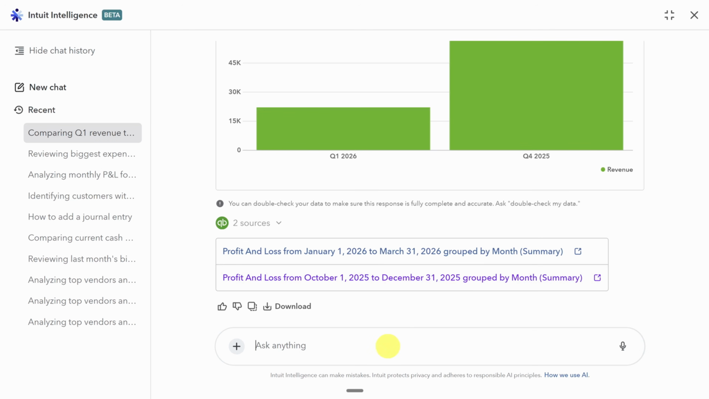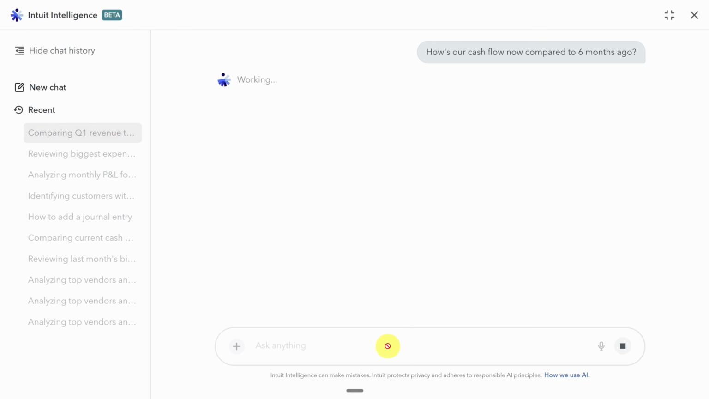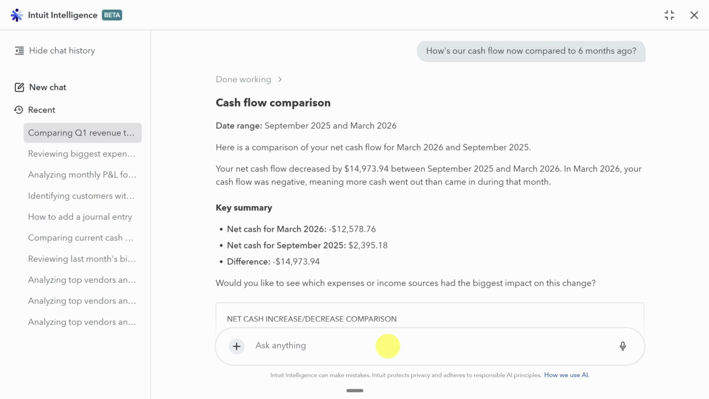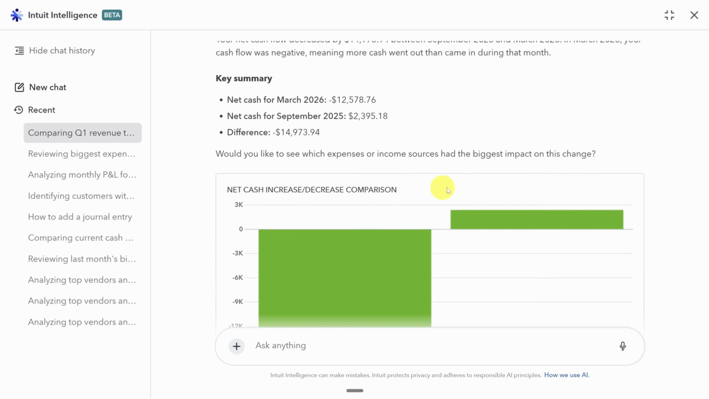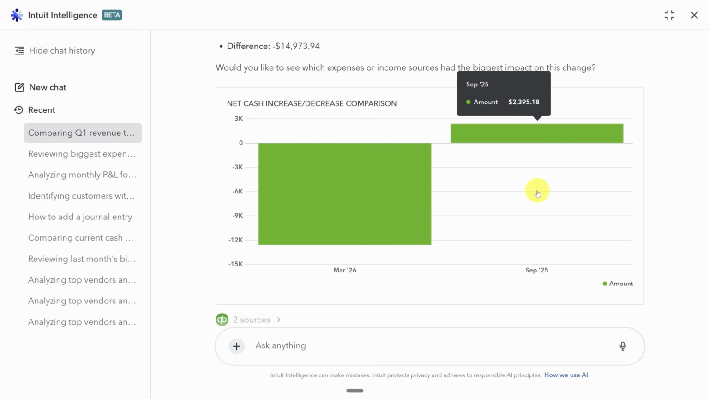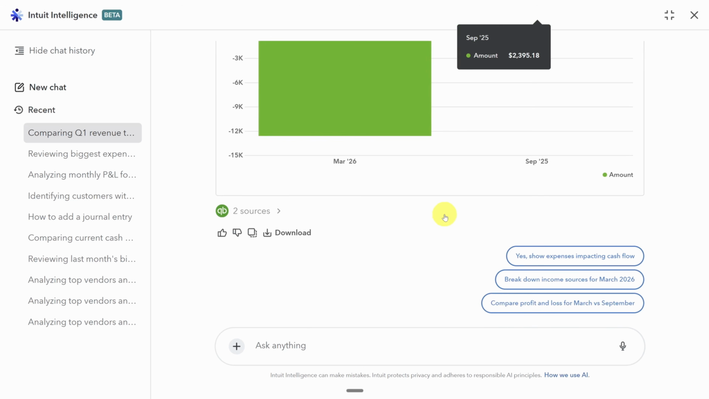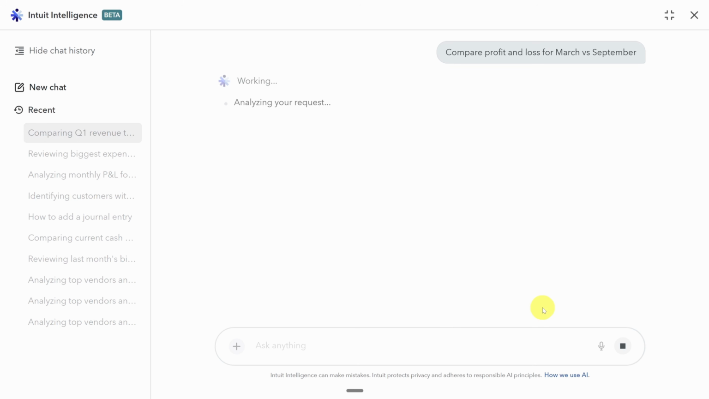Here's another question in the same category. How's our cash flow now compared to 6 months ago? Again, we'll get a simple narrative, some key numbers, and then a chart. And with really poor performance in March, QuickBooks knows we want to dive deeper. Here are 3 potential follow-ups. We could look at expenses, we could look at income, or we could look at the entire P&L. Let's choose the third one.